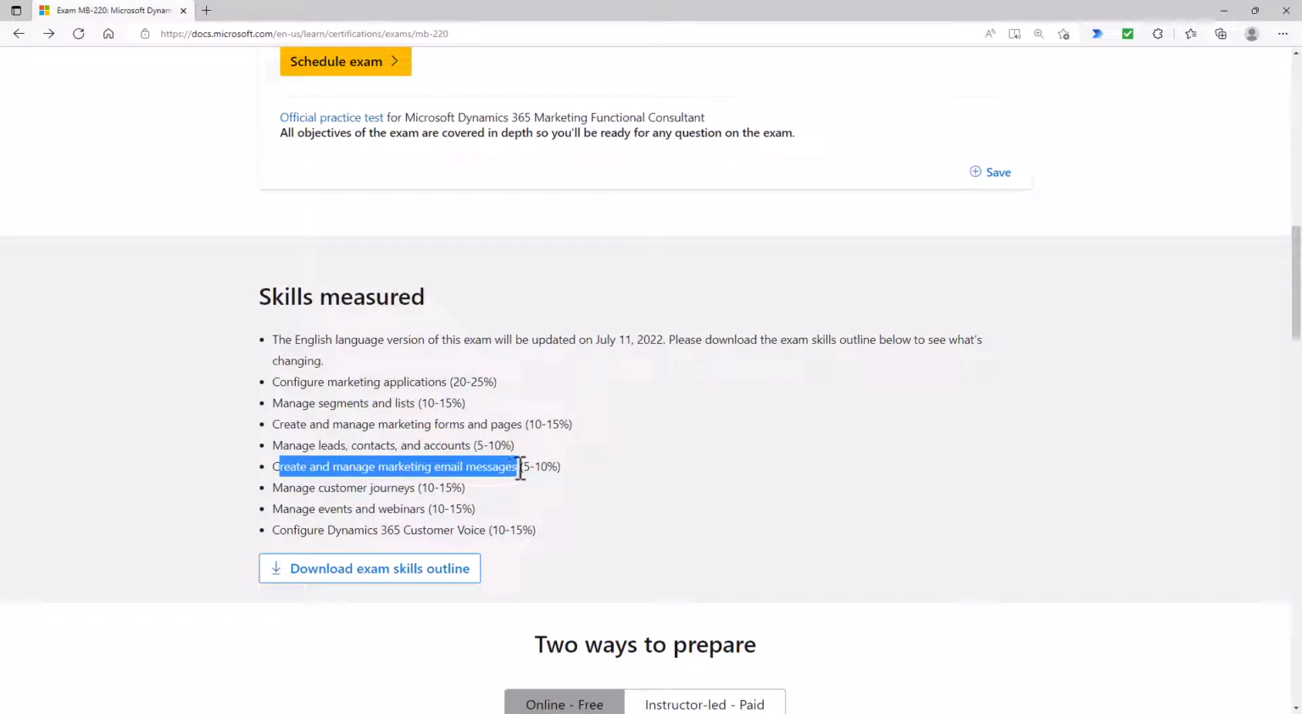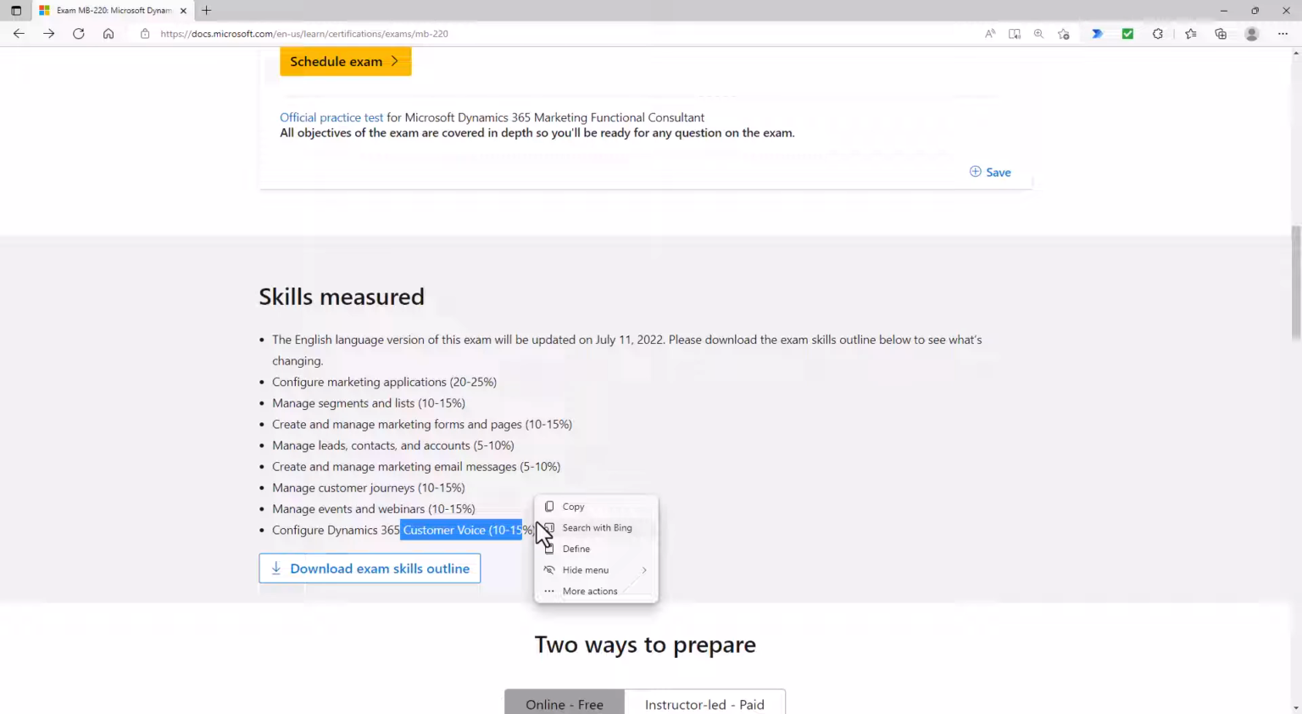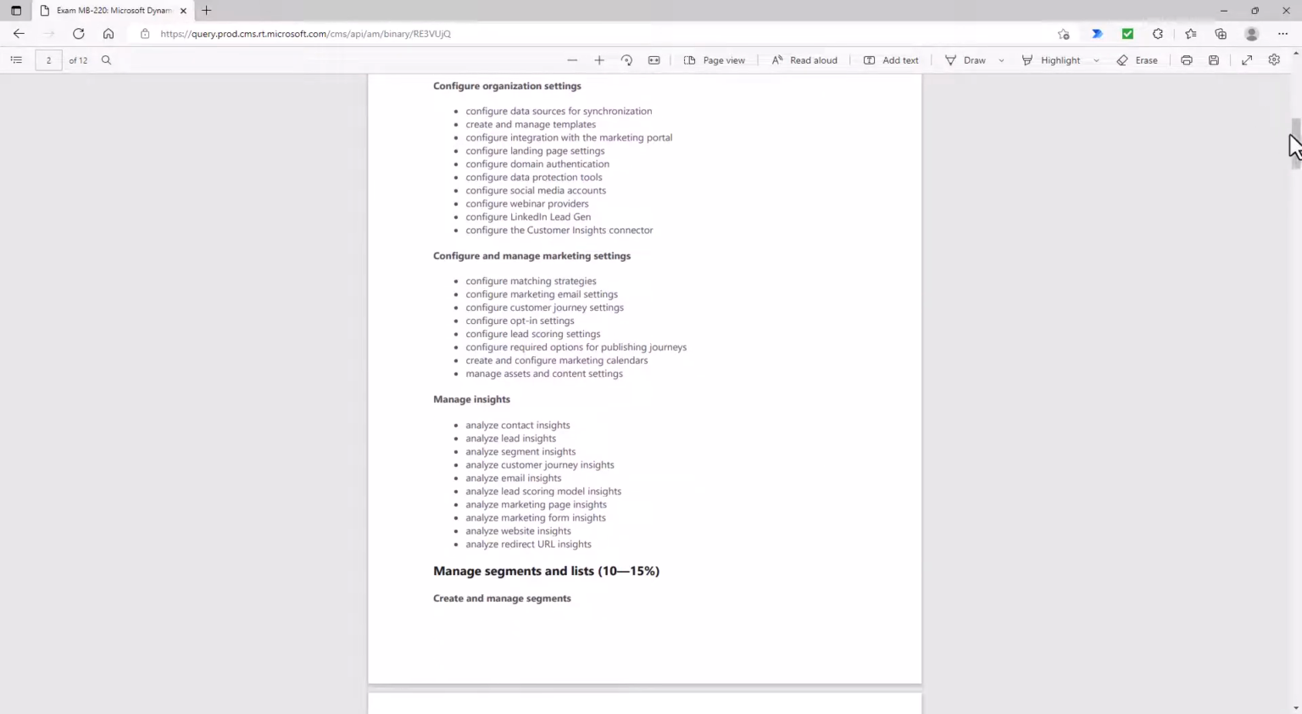However, marketing emails is going up to 10 to 15%, and customer journeys, that is having the biggest increase. That is going up to 20 to 25%. And customer voice is going down to 5 to 10%. Customer voice is what you can use for creating surveys among your customers. So let's have a look at the specific changes.